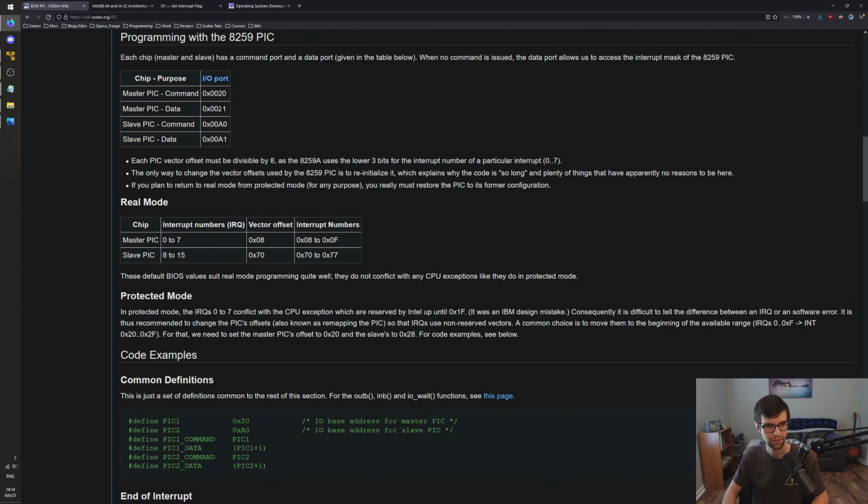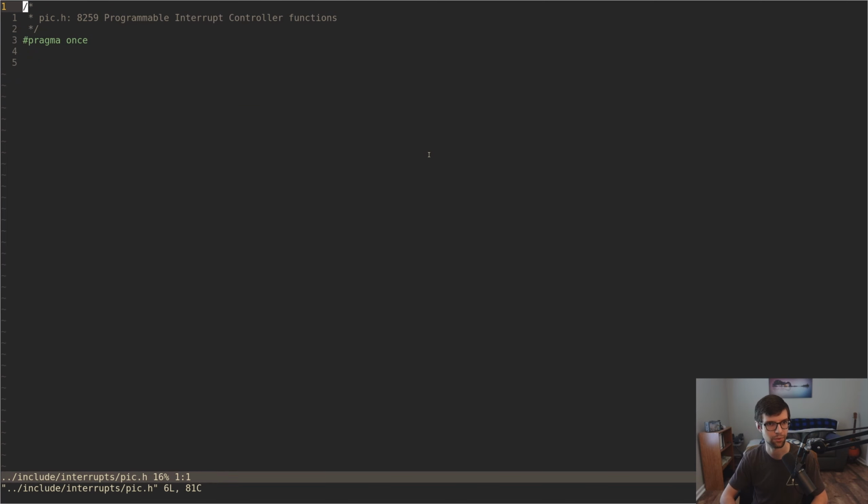But okay, so I'll lay out these things in memory here. These command and data ports for the master and slave PIC. I just wrote here, programmable interrupt controller functions. So I'll have a couple defines. I'll call it PIC1 command and data. So PIC1 command is at hex 20. Data is at 21. And PIC2 is at A0 and A1.